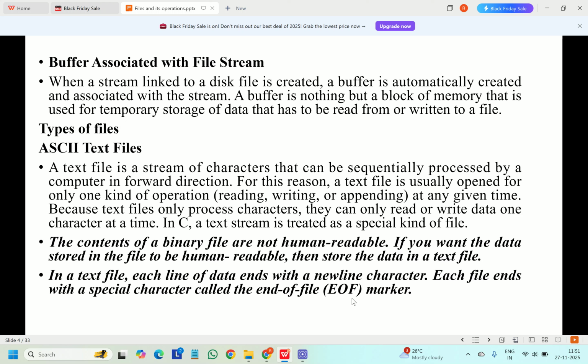Here we are going to discuss two types of files. One is ASCII files, that means text files. Another one is binary files. What do we mean by text files? A text file is a stream of characters that can be sequentially processed by the computer in a forward direction. It is open for one kind of operation at a given time: reading, writing or appending. Anything in human readable form comes under text files.